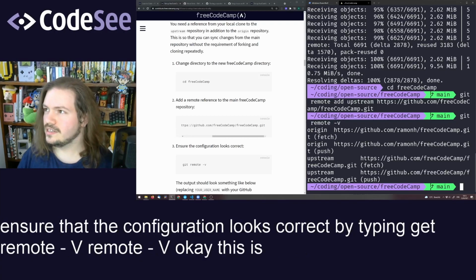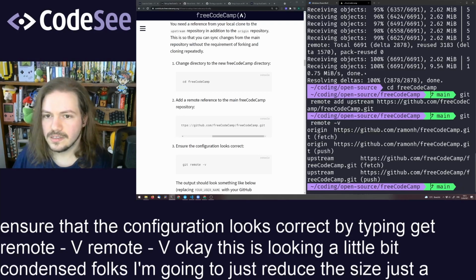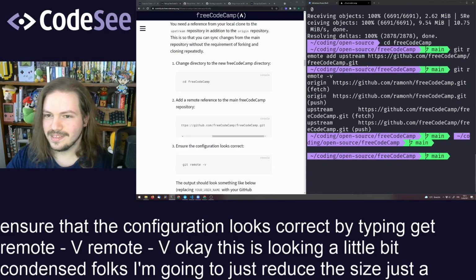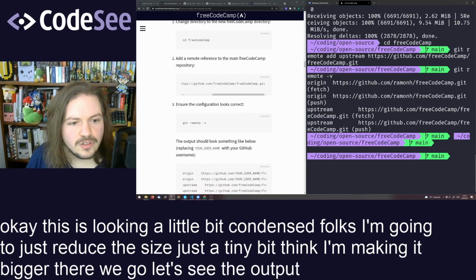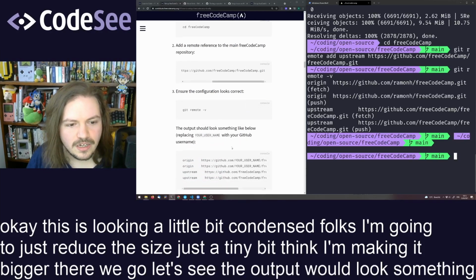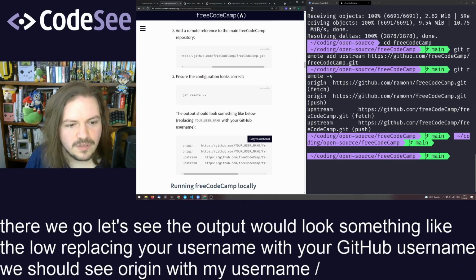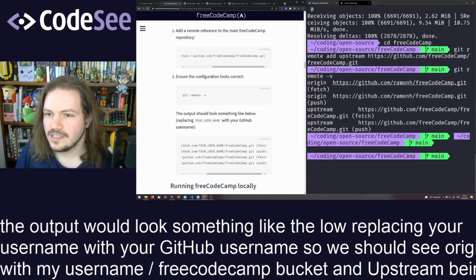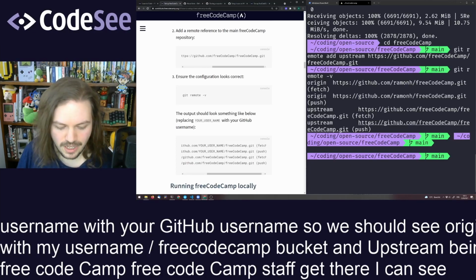Okay, this is looking a little bit condensed, folks. I'm going to just reduce the size just a tiny bit. I think I'm making it bigger. There we go. Let's see. The output should look something like below, replacing your username with your GitHub username. So we should see origin with my username/freecodecamp.git, and upstream being freeCodeCamp/freeCodeCamp.git. And there I can see origin is mine, and upstream is FreeCodeCamp. So we are in the clear here.